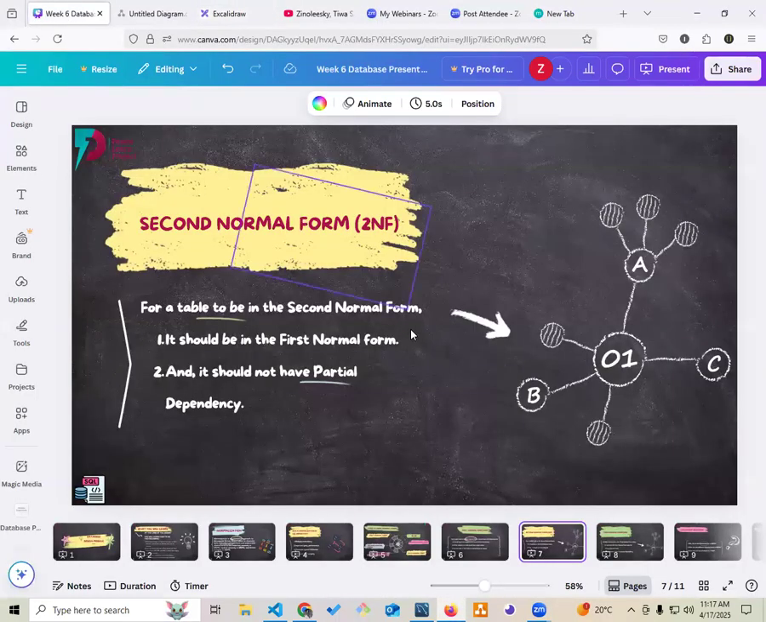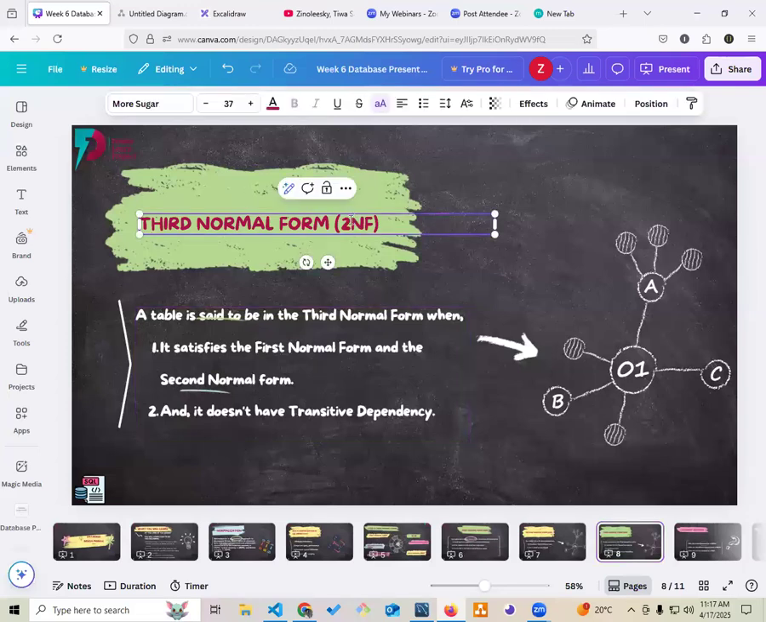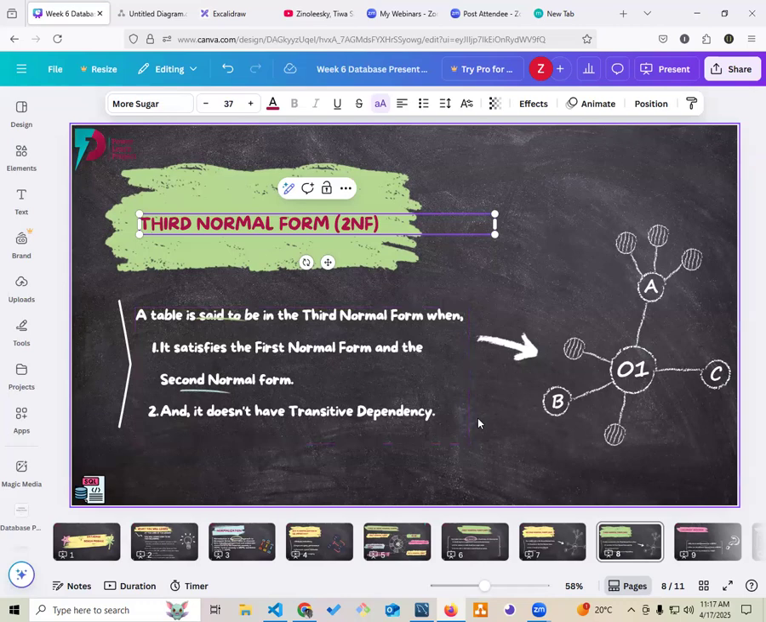Right, if I come here to the slides, the third normal form, it's supposed to be third. I forgot to add. Now, the table is said to be in third normal form if it satisfies the first normal form and the second normal form, and it doesn't have what we call transitive dependency. It's that simple.